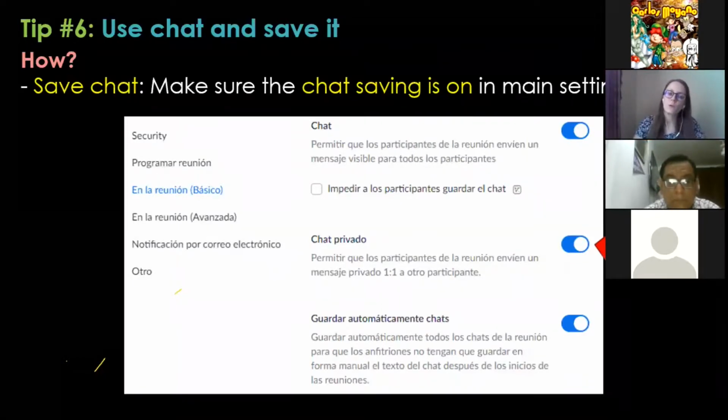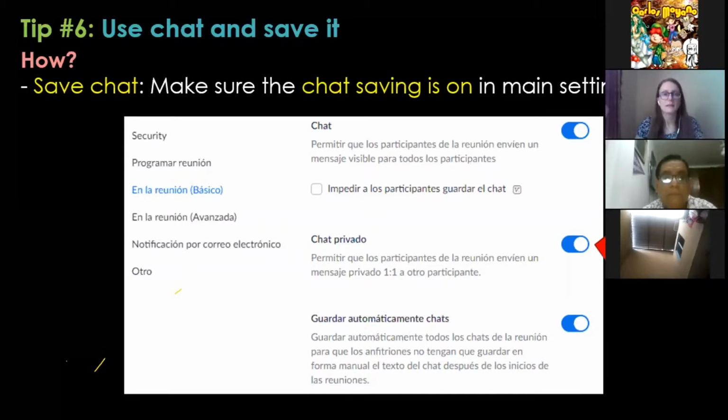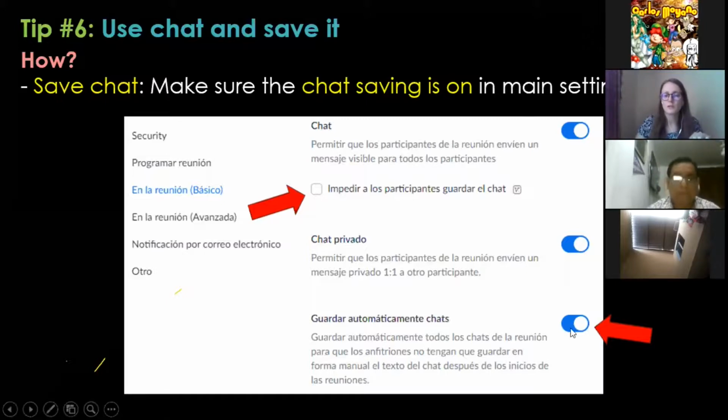And we can decide if we want to have private chat or not. Okay. So it's very good in a sense that if a student has a problem, they can send you a message that is only for you, and nobody else will see it. But it also means that they can chat privately among themselves, and you won't be able to see that. And my recommendation is to allow automatic saving of the chat, because then you will be able to use it. And one important thing is that if you choose this option, it will automatically go off. So you can either allow everybody to save chat, or you prohibit everybody from saving the chat.